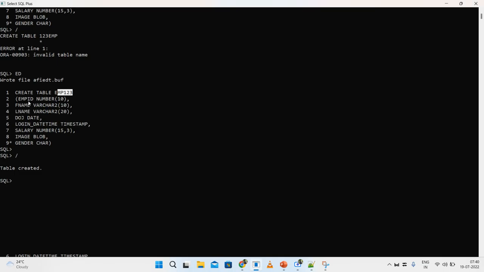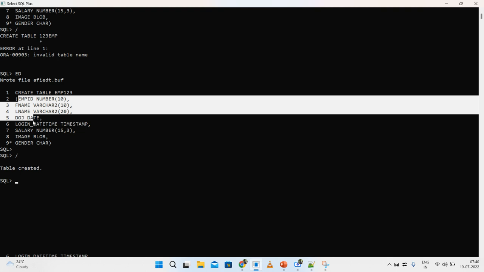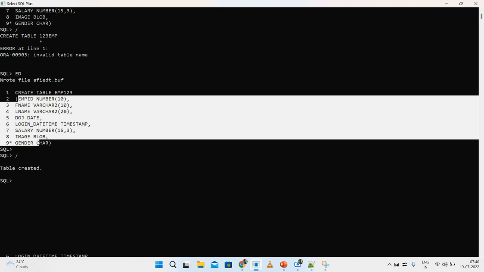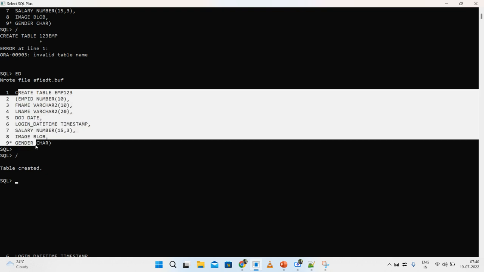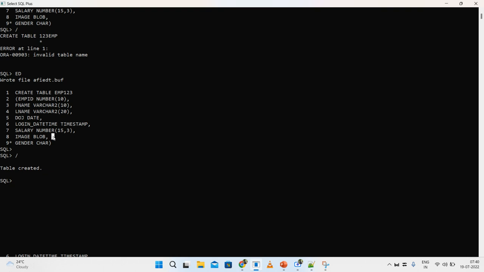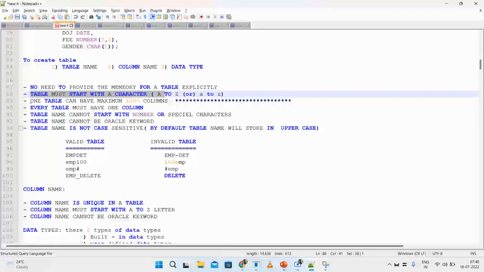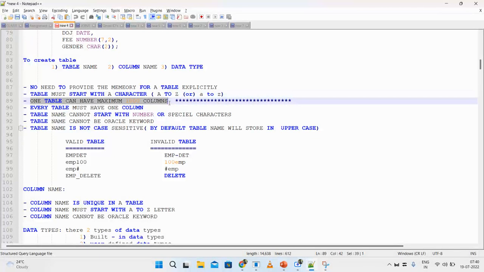Now here, how many columns did we declare? 1, 2, 3, 4, 5, 6, eight columns, right? This is very, very important, guys. In interviews they will ask how many maximum columns we can declare in a table. Maximum 1,000 columns we can declare. One table can have maximum 1,000 columns.